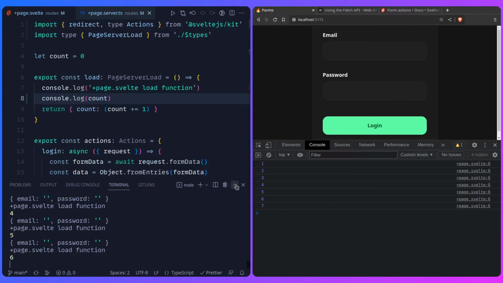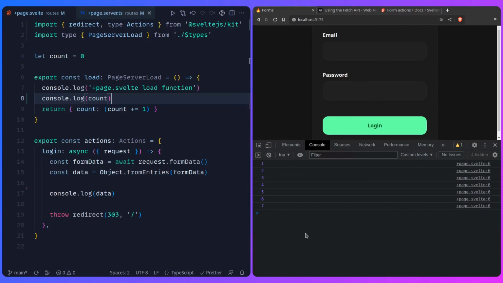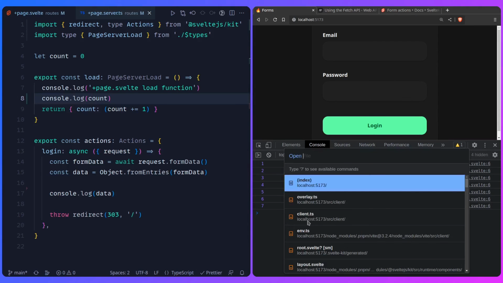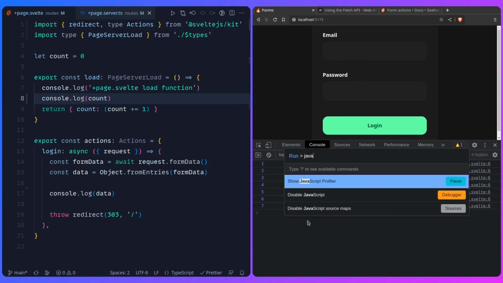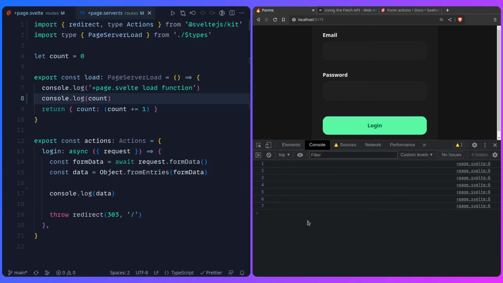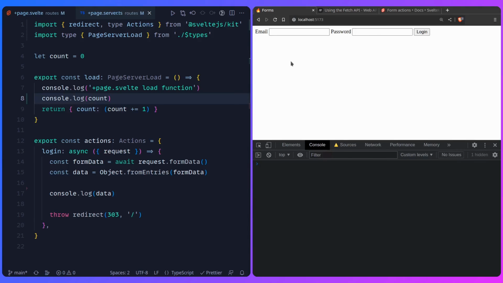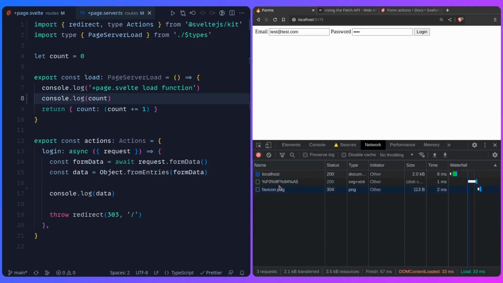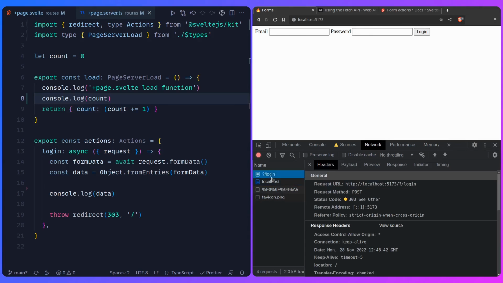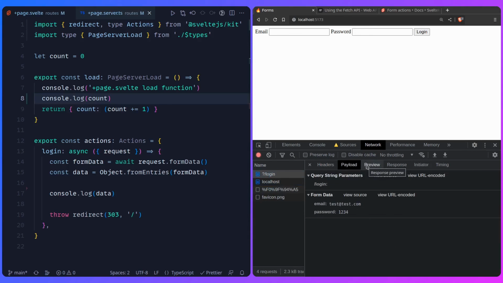So if I go here, let me just close this terminal. And in the console, you can press Ctrl+P and start typing JavaScript. Let's disable JavaScript. And for good measure, I'm going to refresh the page. And now I don't even have styles because I'm using Tailwind from a CDN. But I can say test.com, 1, 2, 3, 4. And you should see that this still works. If we go to the network tab, let me just clear it. You can say login. You can see it's being redirected. Here is the payload, and you can do whatever you want.